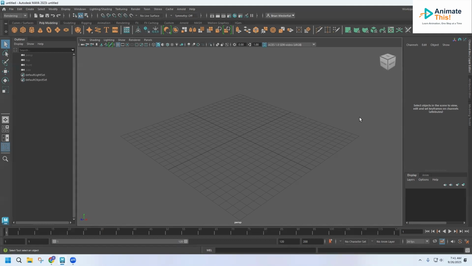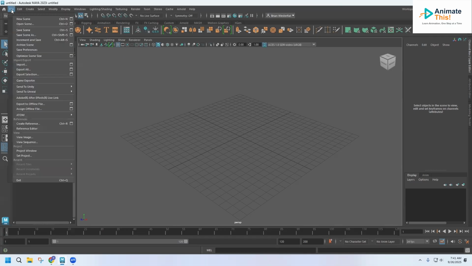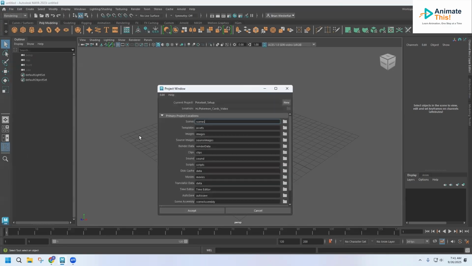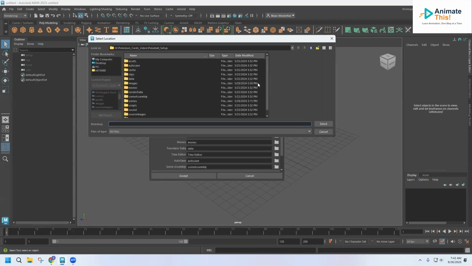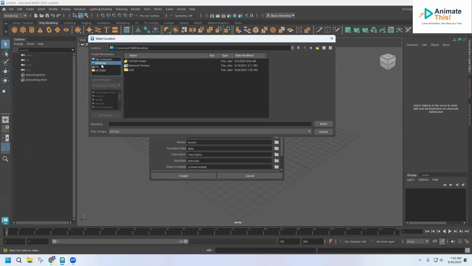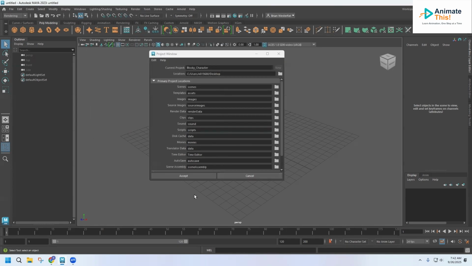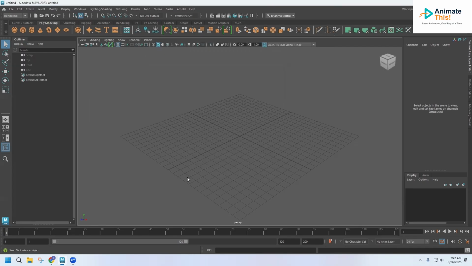Then the next thing we want to do is go to File and down here to Project Window. And we are going to create a new project. And we'll just call this blocky character. And then I'm going to hit the folder there and I think I'll put it on my desktop and hit select. Leave everything else the same and just hit accept.